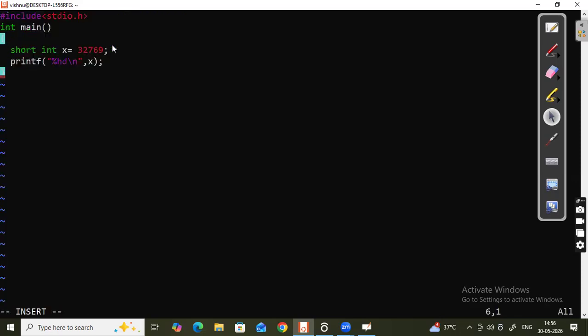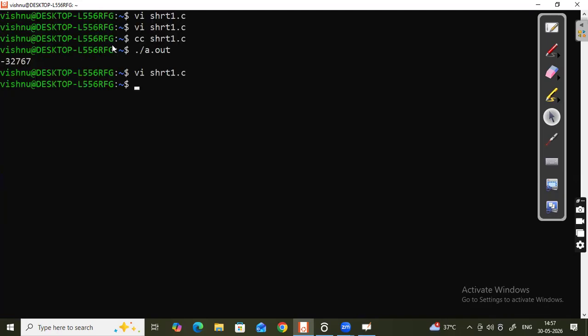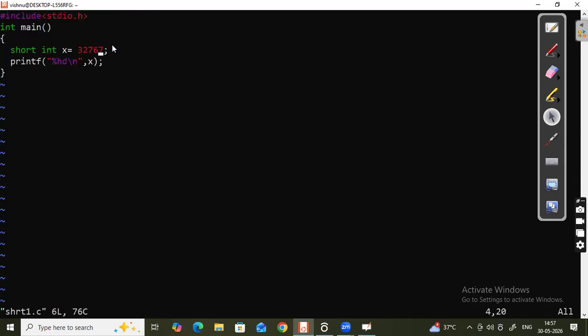But what if I take 32767? Now tell me, is 32767 existing in the signed short int range or not? Existing. So if it is existing, the same value can be stored in x. See here, you have to observe the flowchart, then only you can understand. 32767 is existing.